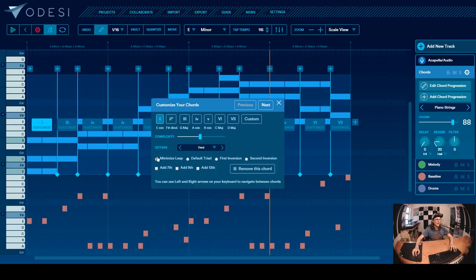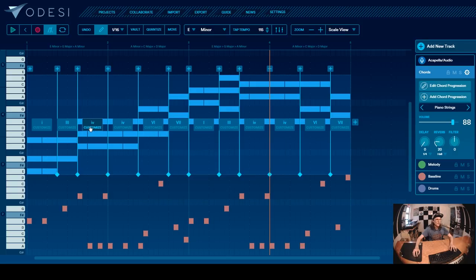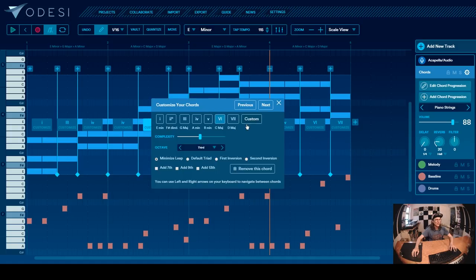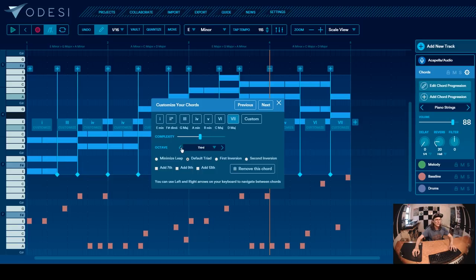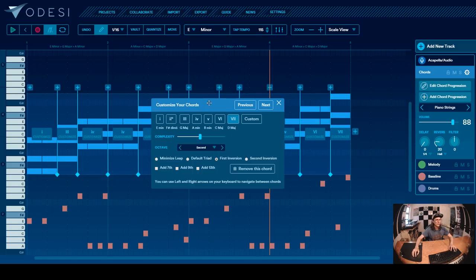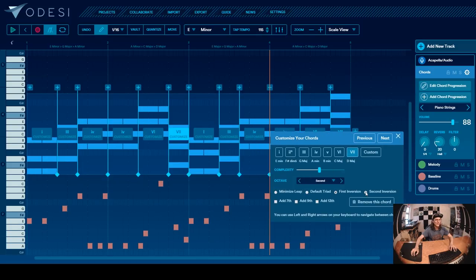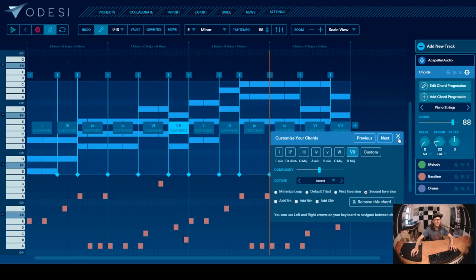So now we can transpose these chords around. By default, they're set up to minimize the leap of the chord. That kind of works, but we can actually adjust it. I like the first few, but then this one maybe goes a bit high. This one definitely goes too high. So let's go, move that out of the way. That might sound better.